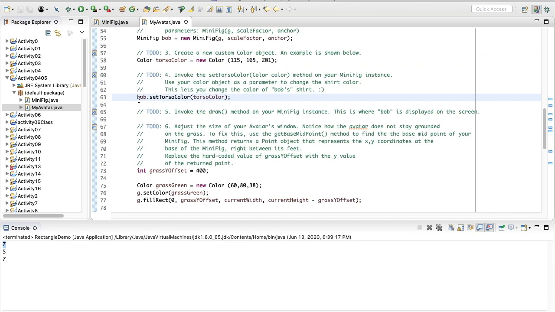So now we're saying, Bob, set your torso color. We're invoking that behavior. And we're setting it to this guy. And this is another example of a parameter to a method. So remember, our methods are like functions in math. Sometimes they don't take parameters and they just give us a value, or maybe they don't do anything. And a lot of times they will take in a parameter and change an attribute or something on our object.